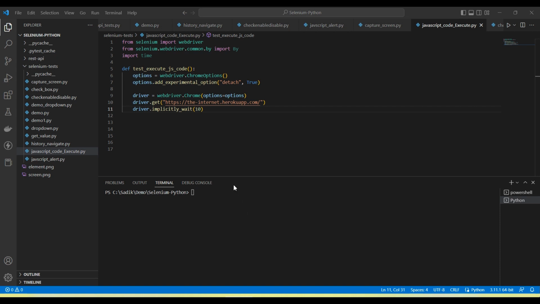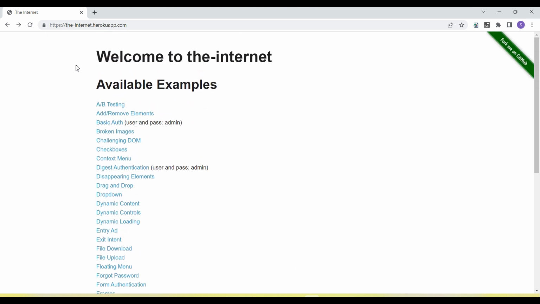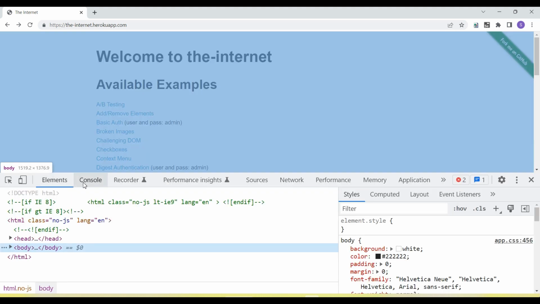In this tutorial, I am going to show you how we execute the JavaScript code by using the Selenium webdriver in Python. So this is one test I created which will navigate the URL. Here is the one application, right? Suppose first I am going to show how we scroll down by using Selenium and the JavaScript code. So go to the developer tool.